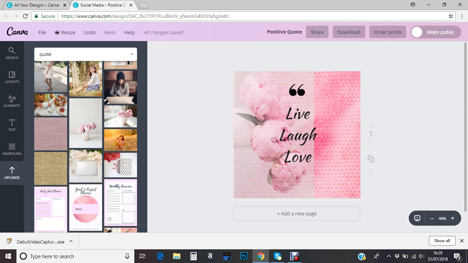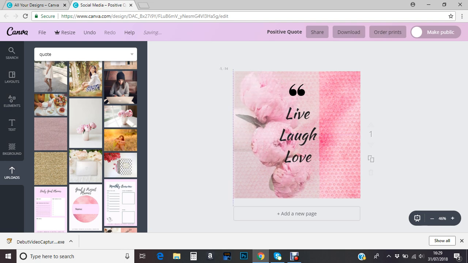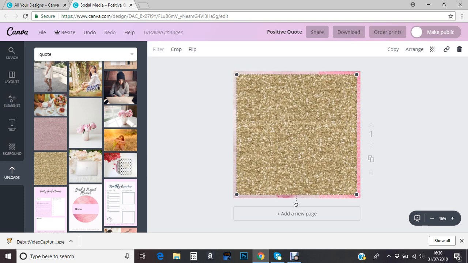So just drag that over a little bit more. Okay, click the image. Just want that to come over a little bit more. I'm just going to drag that down. Okay, so that at the moment looks a really nice, appealing quote. However, I like to just add a little bit of glitter because that's what I'm like.